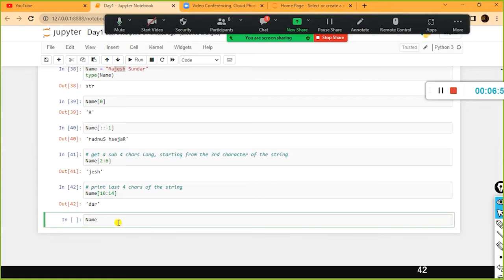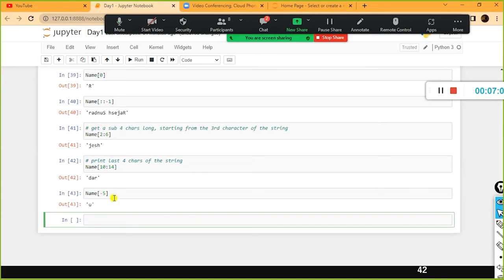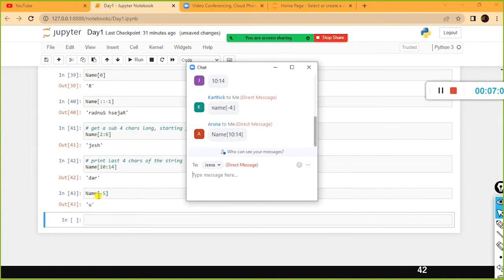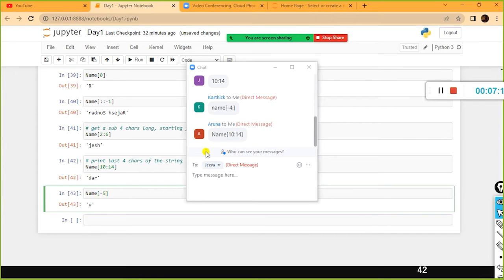So name of minus 4. Can we give minus 5? We can, right? So I asked for the last 4 characters of the string. Minus 5 colon will give me this one. If I want the last 4 characters, it is possible.